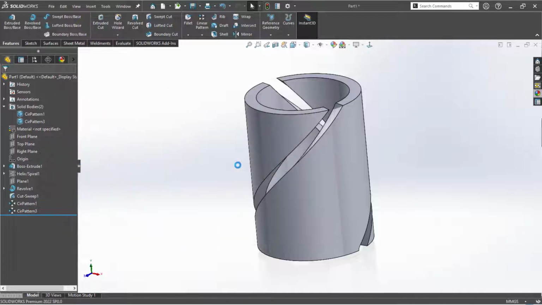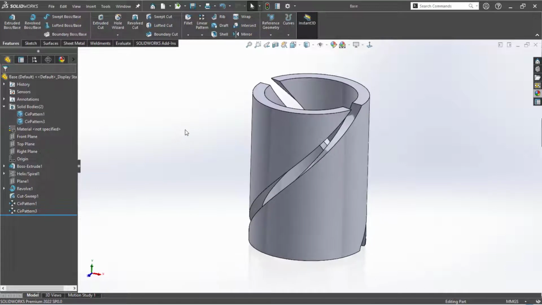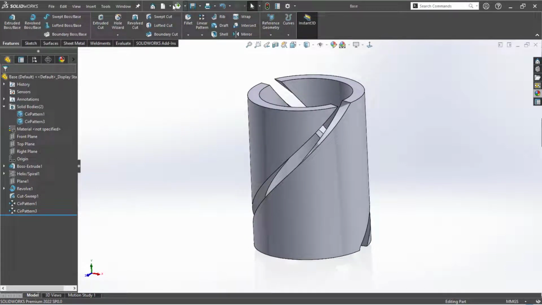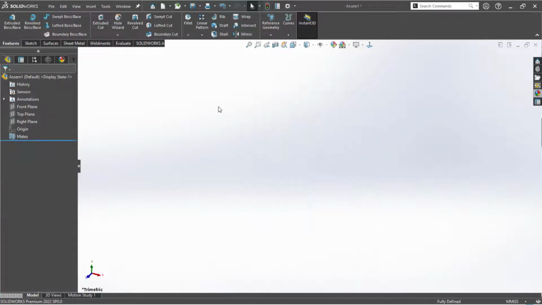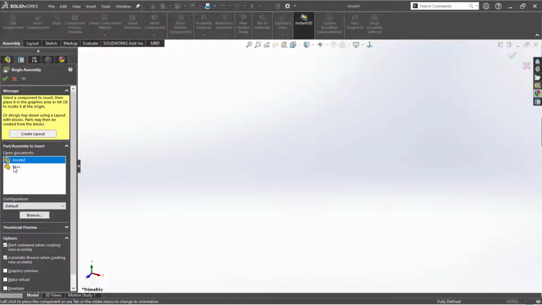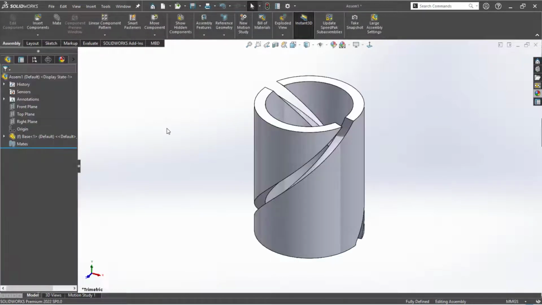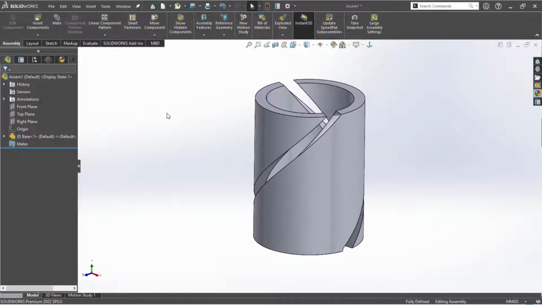Okay, so once you do that, you'll have this model ready. You can create the assembly to check whether it is perfectly fine or not. I'll simply click on piece and green check. It will fix exactly at the origin. You don't need to worry about it.